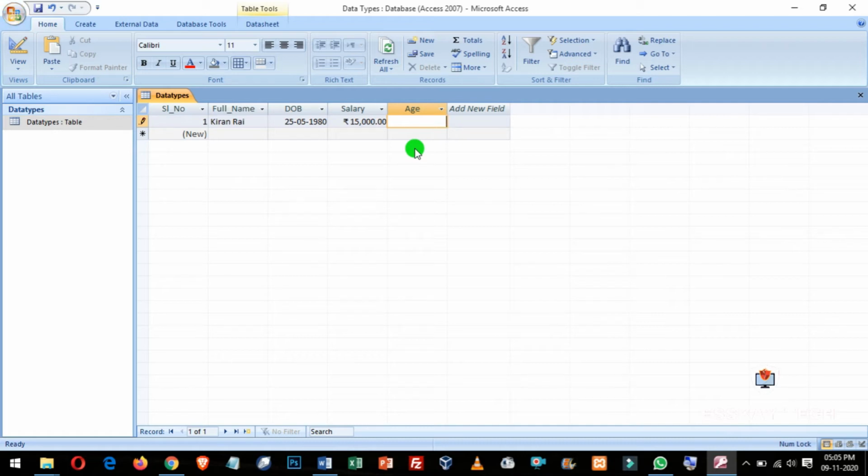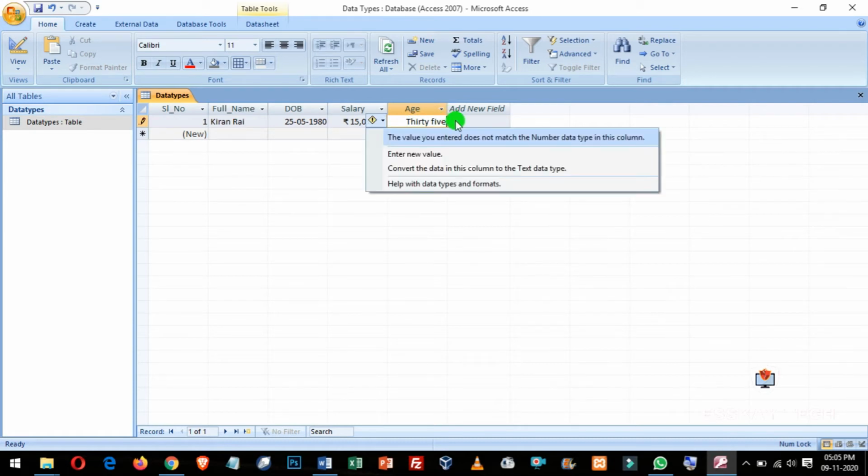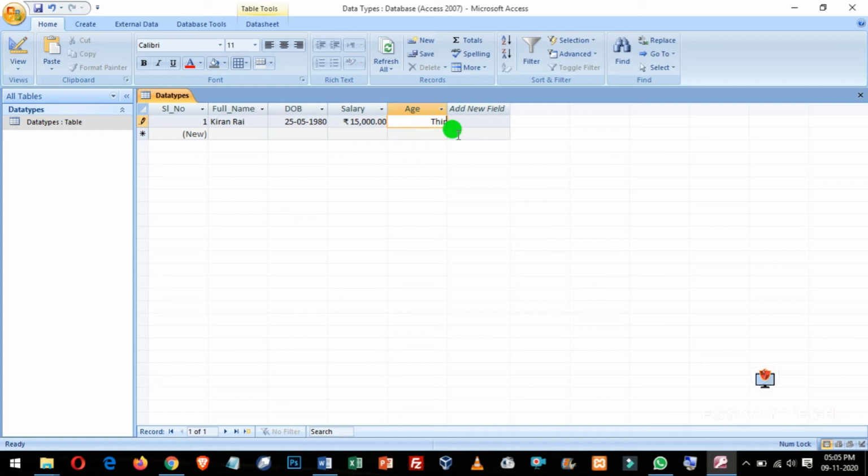And this is the place where I'm going to write the age of that person. Let's say that age is 35. Now instead of this 35, if I write it in text, what happens? It is not going to accept it. Why is it not going to accept? Because in the field age, I have mentioned the type of data has to be number. So I have to write this in the form of a number. If you have mentioned number, the value cannot be text.